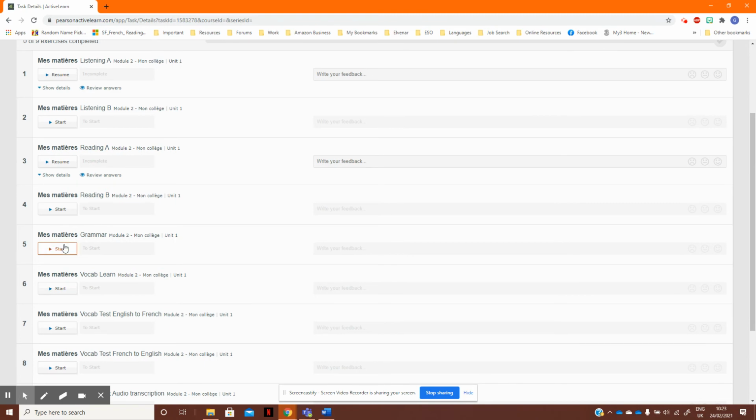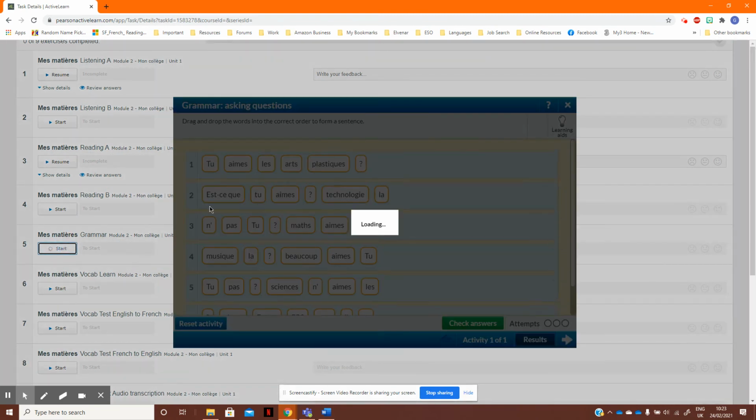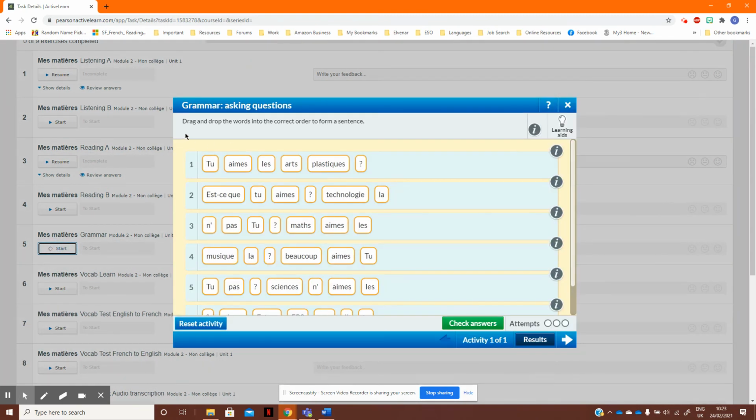You might also have some grammar tasks assigned to you. This one, for example, says drag and drop the words into the correct order to form a sentence. Remember, you have the learning aids to help you as well if need be.